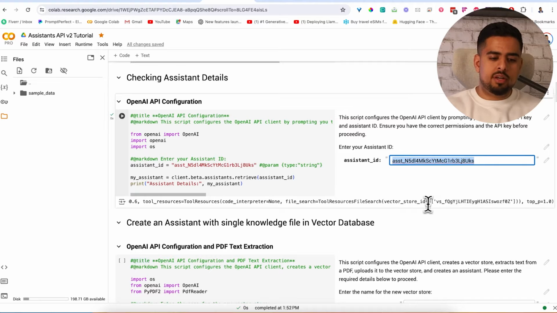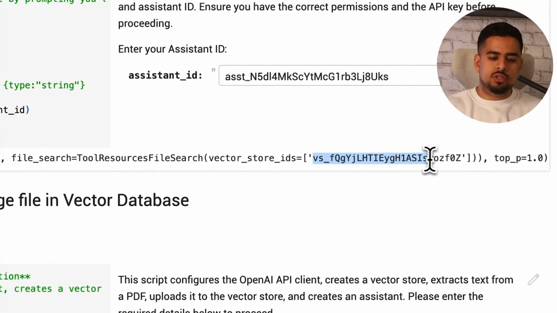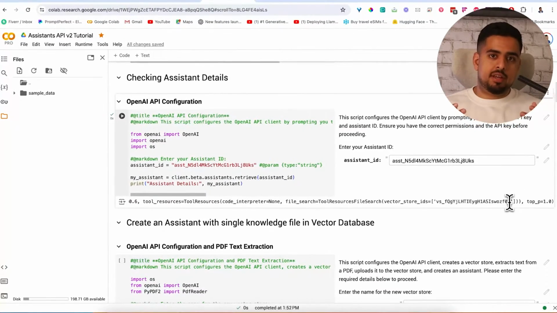One new component here, if you've never used the new version of the Assistant API, is this vector store ID. So anytime you actually upload a PDF or a file now, instead of just clipping it as a PDF, as you would right now in your custom GPTs, you can upload it to create a new vector store, and that's what really is doing the RAG behind the scenes.